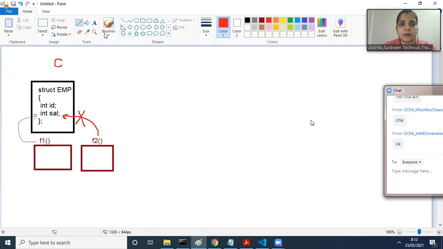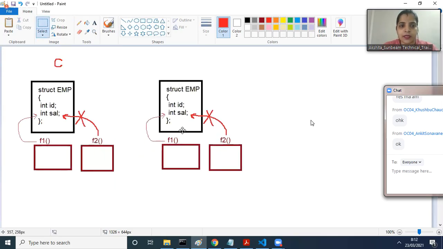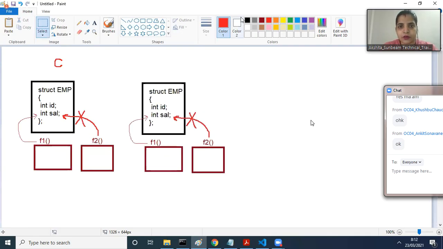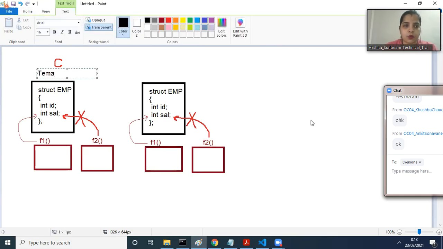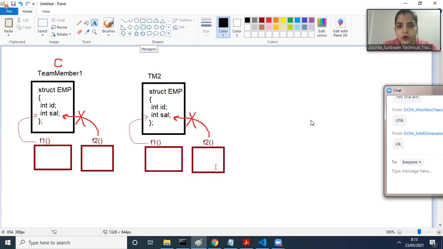So suppose now I wish to give this complete functionality to my second team member, the one who is working on the same project with me. So let us say I am team member 1, right? This is my team and I'm the first team member. And maybe this is my team member 2. And this team member is also working on the same project.